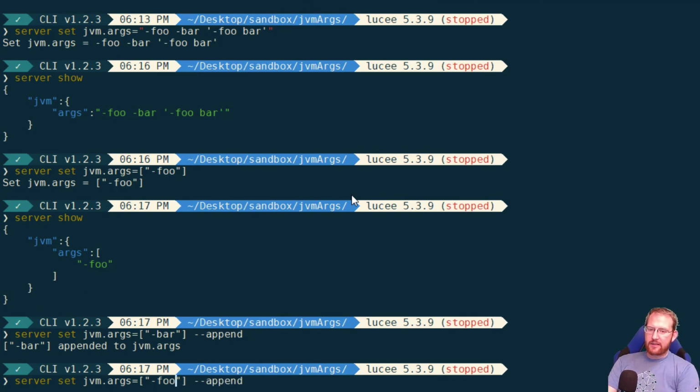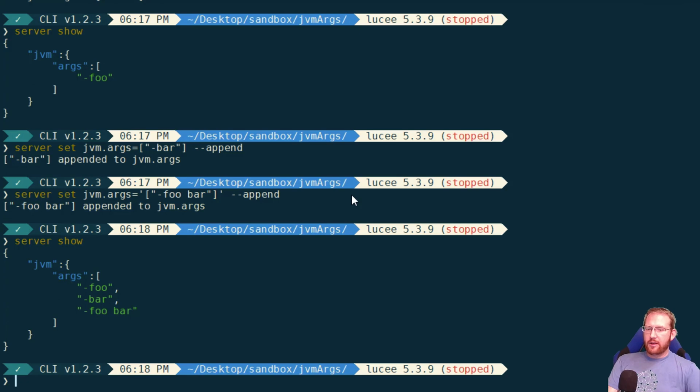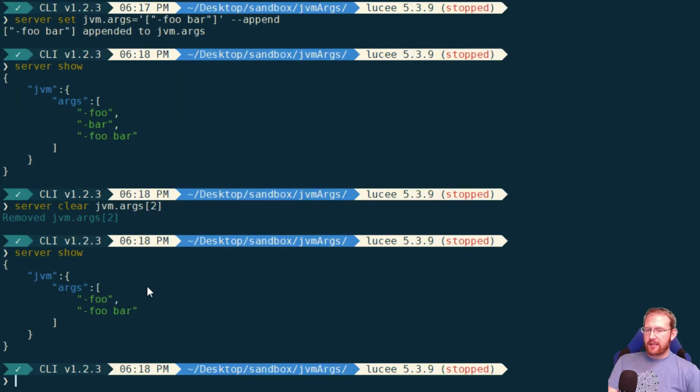And so if I want to add -foo bar, and I do need to wrap an extra set of quotes around here to satisfy my command line. So now, entirely from the command line, I can manage these arguments as -foo, -bar, -foo bar. And so I don't need to have any additional quotes around these arguments with a space in the name. Since I'm using the arrayed syntax, there's no ambiguity on how many arguments there are. And the other nice thing is you can even individually clear these when you're using the syntax. So if I wanted to do server clear JVM args index 2, then I can delete just that second argument.